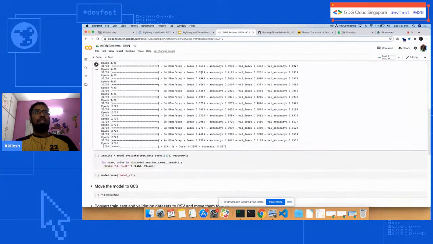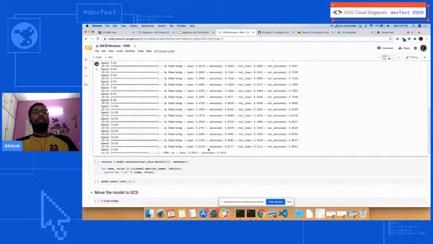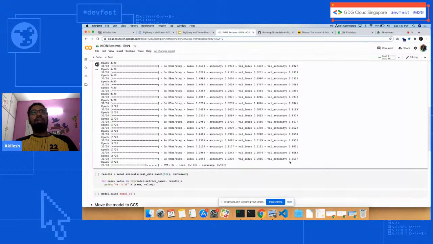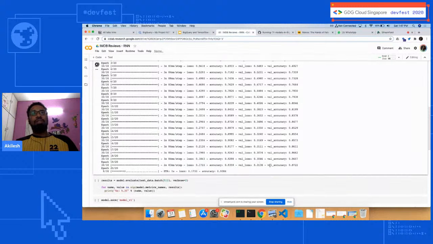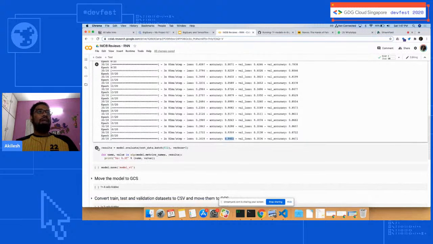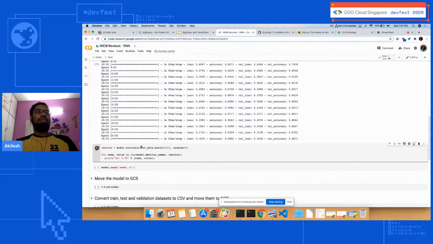The loss is decreasing, as it should be. The accuracy is increasing, the validation loss is decreasing, and the validation accuracy is also increasing. So that's a good thing. We've just run for 20 epochs. You can run for more epochs to get much better accuracy and much better validation accuracy. And then we use the test data.